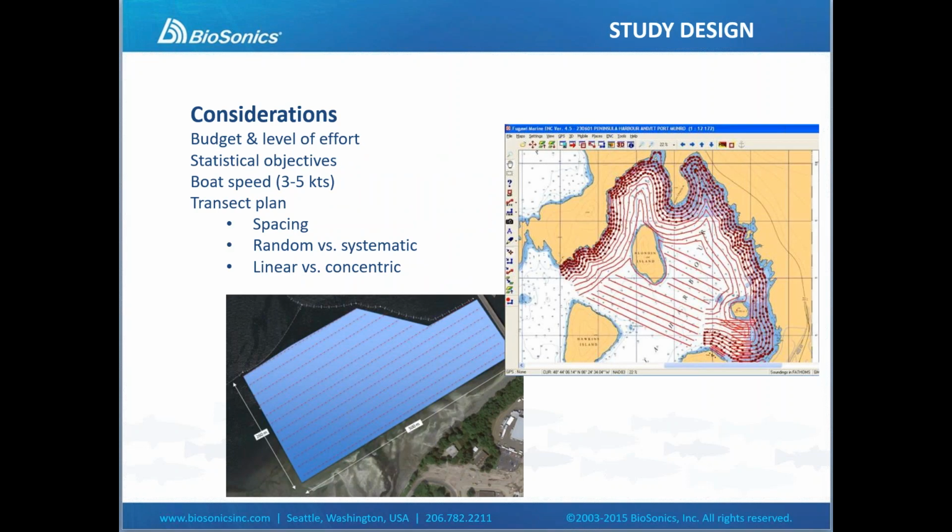So as we're developing our transect plan, we have to consider a few different issues. We need to first, of course, know what our budget is. How much time and resources do we have to allocate to this? What is the level of accuracy, statistical objectives? This will impact the spacing of our transects. How fast will our boat travel? And then from there, we can look at the types of transect plans that we might want to consider.